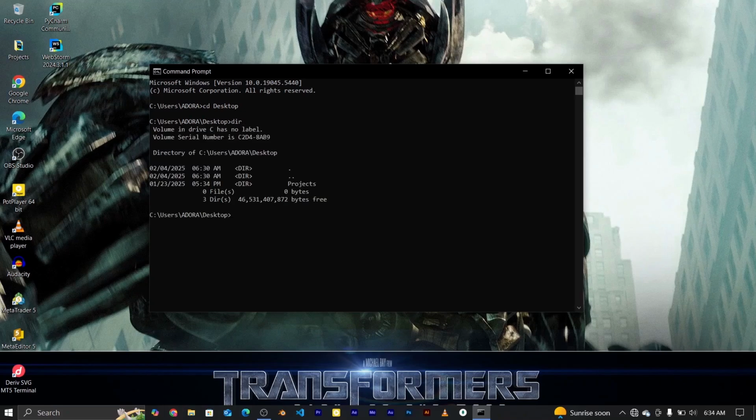So this gives me a list of all the folders inside this desktop folder, which is this projects folder over here. Then to navigate into this projects folder, I'll just type cd, then projects. Your folder name should be the same way it is exactly named, that is, this is a capital letter P. So if it was a small letter p, it might return an error.